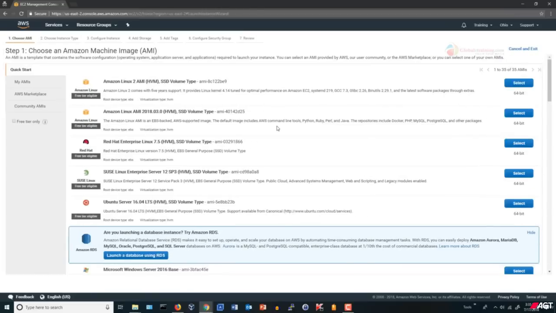We are on the step 1 now. We will have to choose an Amazon machine image. So here, this would decide the operating system of your EC2 instance. And by the way, we are using the free tier or the free plan of the AWS. So, you cannot pick any image. You'll have to specifically pick the AMI that is flagged as free tier eligible. If not, you'll be charged. In our case, in this video, I will be choosing the Amazon Linux AMI.